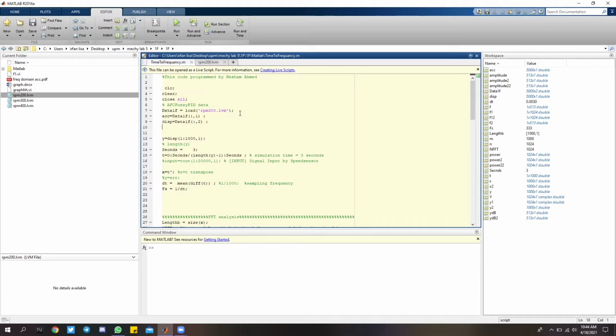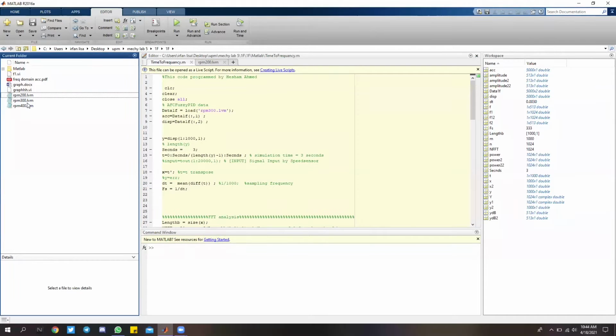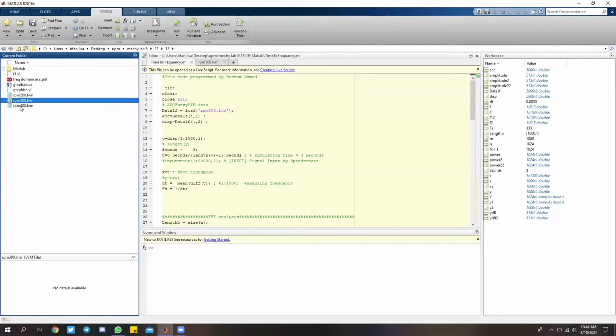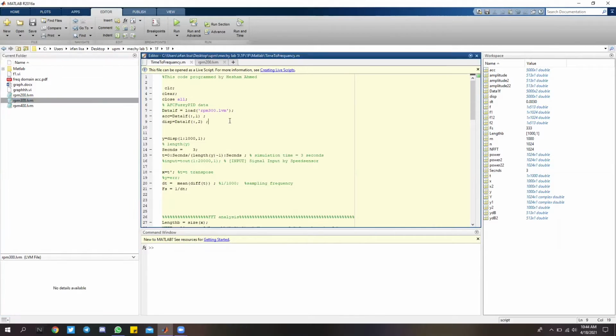So first of all, we have to make sure that the command over here is exactly the same as the file that we get from the raw data. For example, the command over here is rpm 300.lvm, and the file for the raw data is also rpm 300.lvm. The second one is we also have to make sure that the command over here is for the displacement.